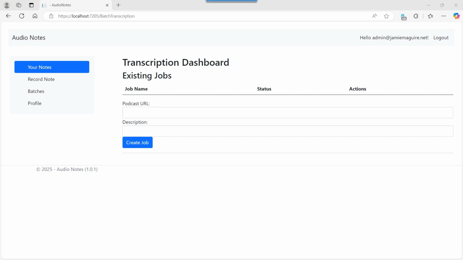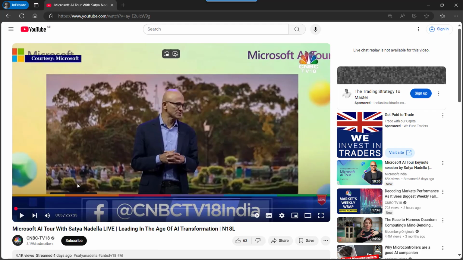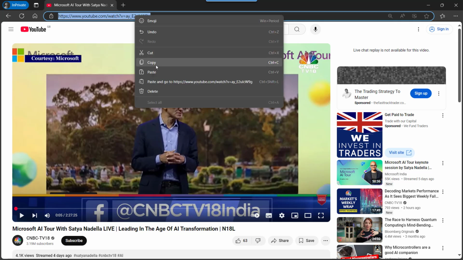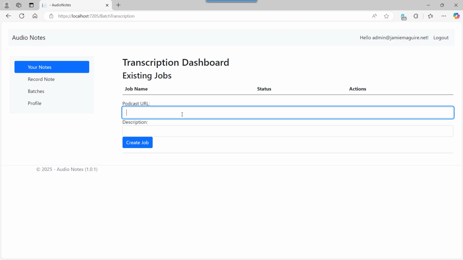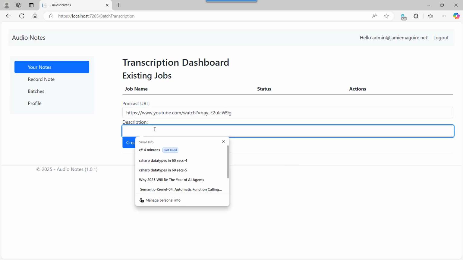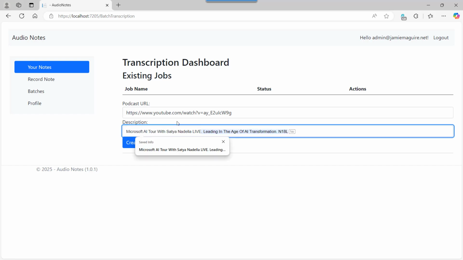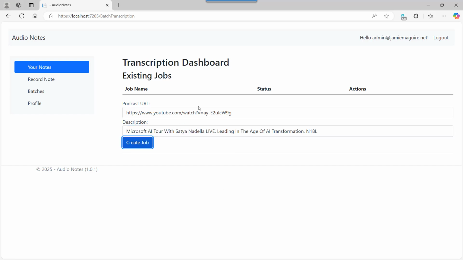So what we'll do is we will create a job, and for the purposes of the demo, we're going to use this Microsoft AI tour with Satya Nadella, where he talks about the age of AI transformation in India. So what we do is we take the URL, we simply paste it into the field here, and we will just take the description and paste that in. Okay, we click create job.